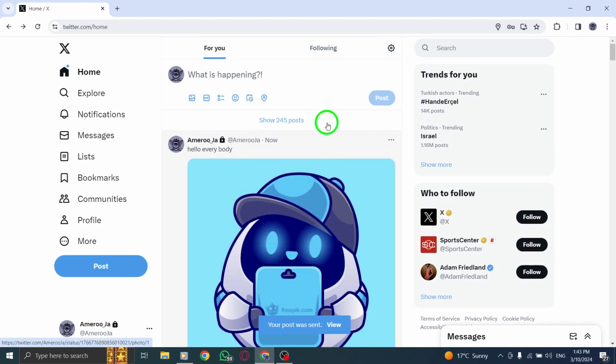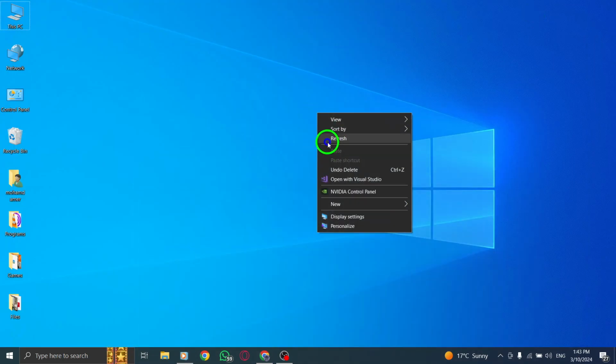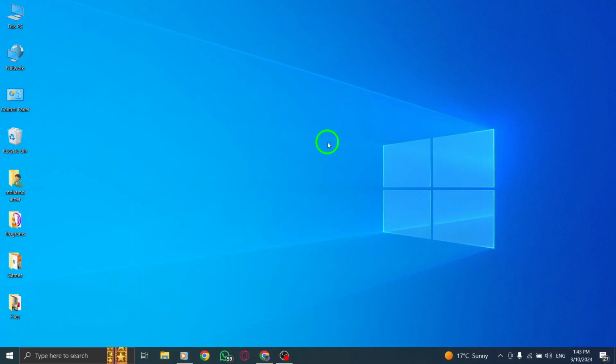By following these steps, you can easily create and share posts from your home timeline on Twitter using your PC. Engage your followers, share updates, and express yourself through text, images, GIFs, and videos on the platform.